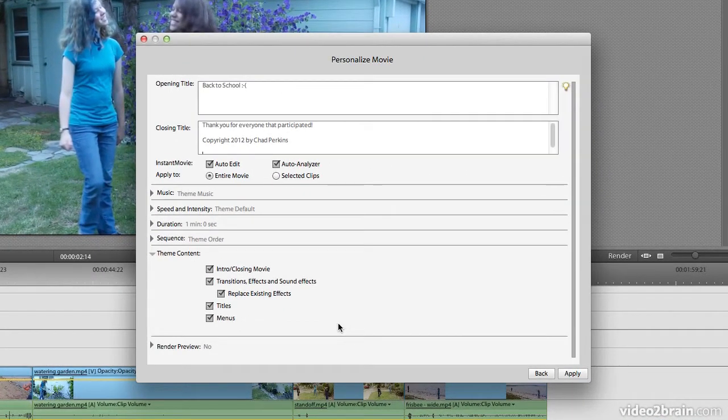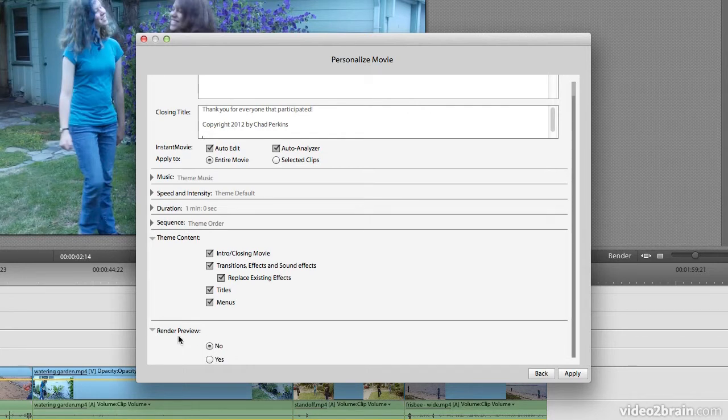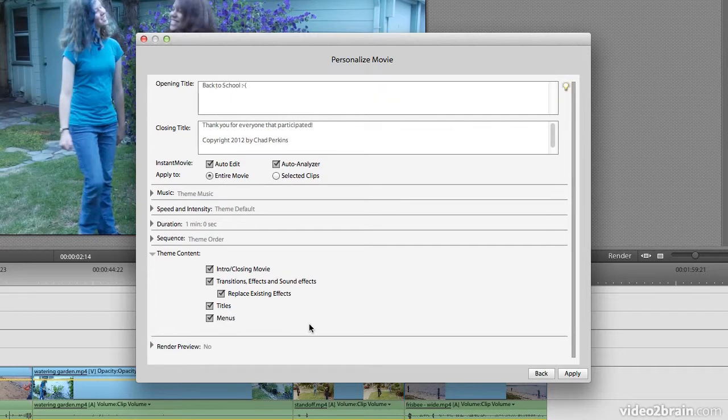Now, with all the stuff that Instant Movie adds, you'll need to render a preview in order to play this back smoothly. I'll leave this set to no for now, but we'll come back to that after it's done doing its thing, and then we'll render it and preview it back.